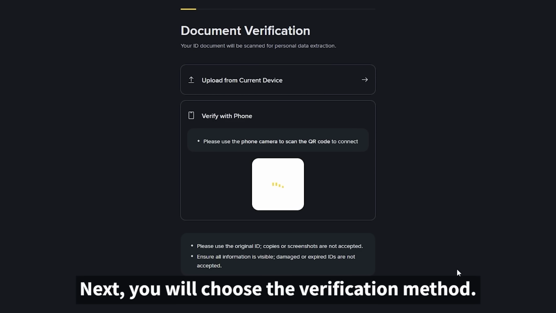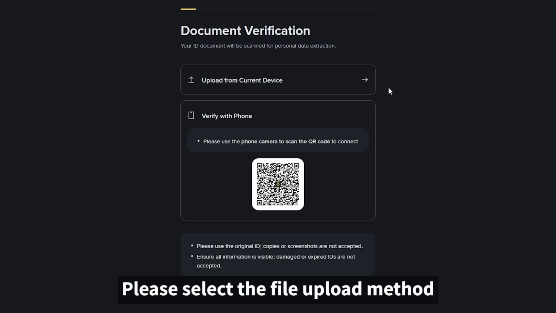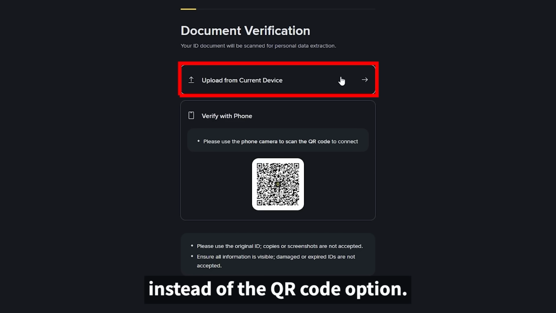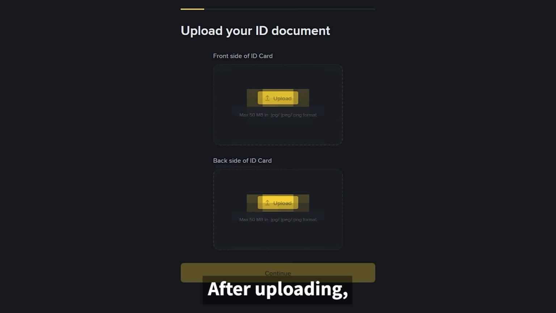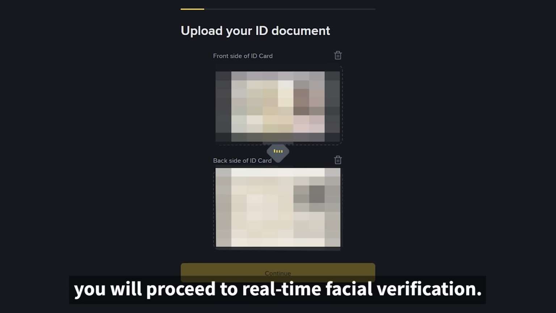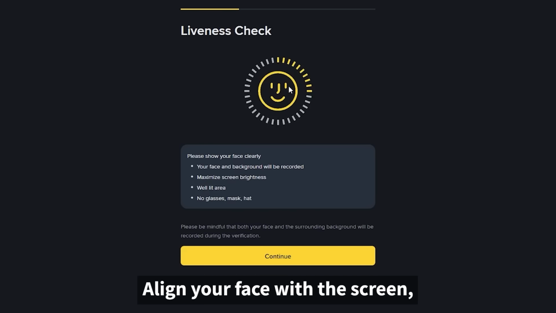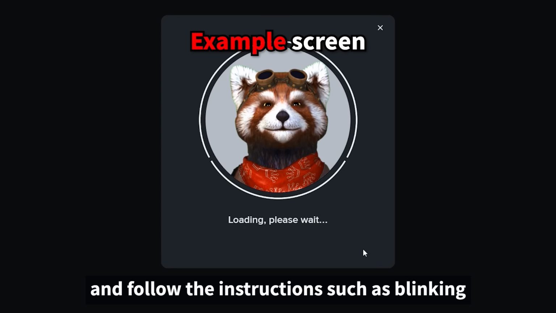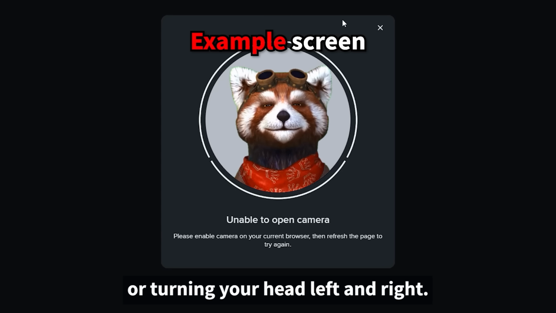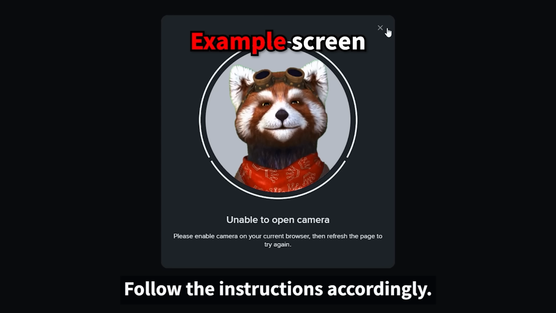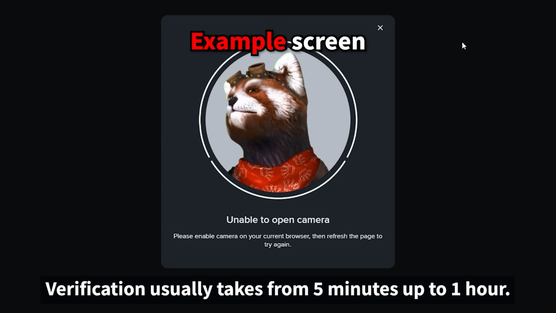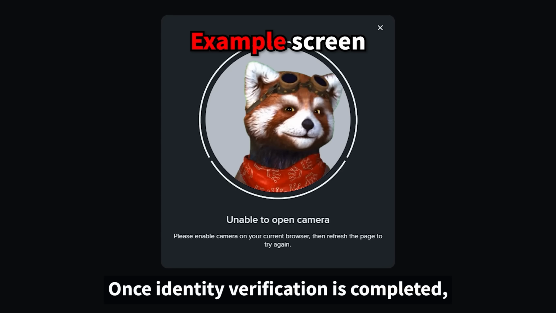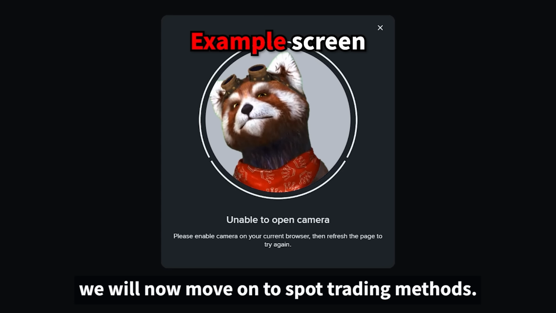Next, you will choose the verification method. Please select the file upload method instead of the QR code option. Then upload photos of the front and back of your ID card. After uploading, you will proceed to real-time facial verification. Align your face with the screen and follow the instructions such as blinking or turning your head left and right. Verification usually takes from 5 minutes up to 1 hour. Once identity verification is completed, we will now move on to spot trading methods.